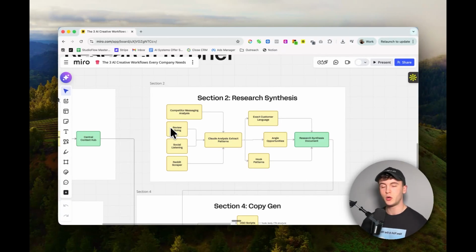So then section 2 is the research synthesis. With this, what we are trying to do is incorporate as many different pieces of research from the market as we possibly can, and then synthesize that with the data that we have. So there are 4 main things that we do here: messaging analysis from their competitors, review mining, social listening, and Reddit scraper.